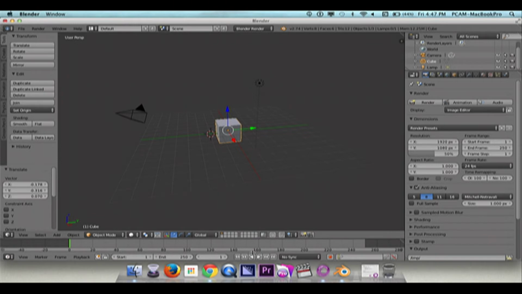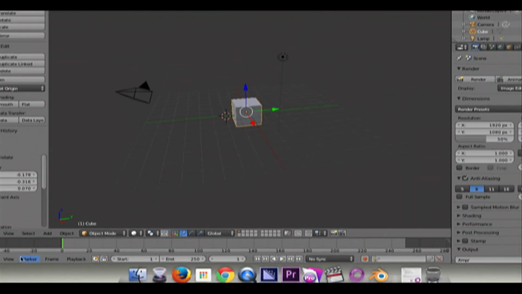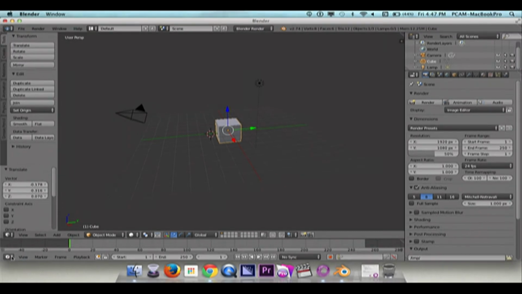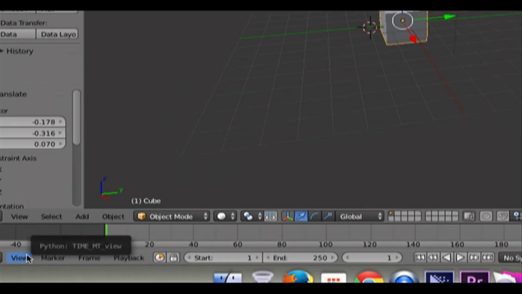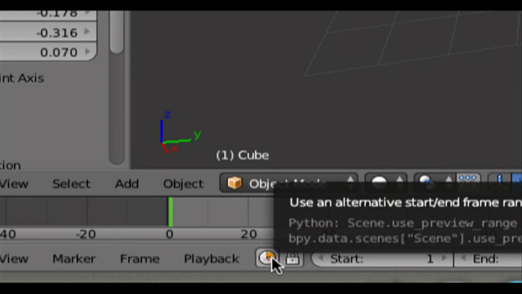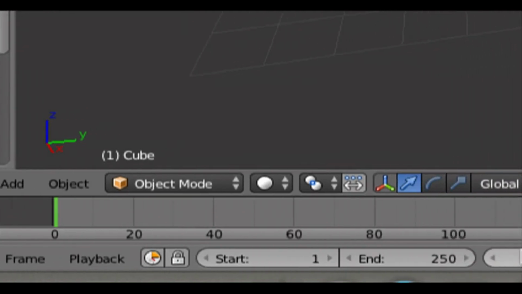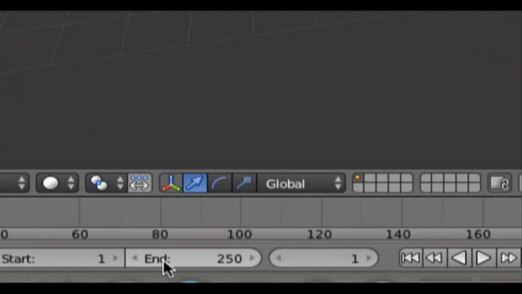On the bottom of your screen, you see it's your time bar. Let's zoom in on that. This is just a time bar. All the properties of the time bar, different functions of the time bar. You got view, marker, frame, playback, lock frames. This is an alternative of stop and start frames. This is how many frames are in there. Right now we currently have 250 frames.